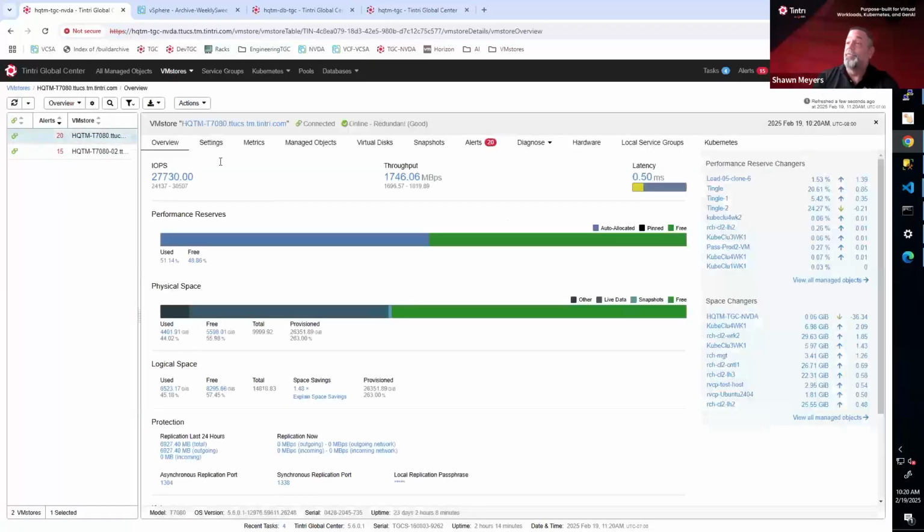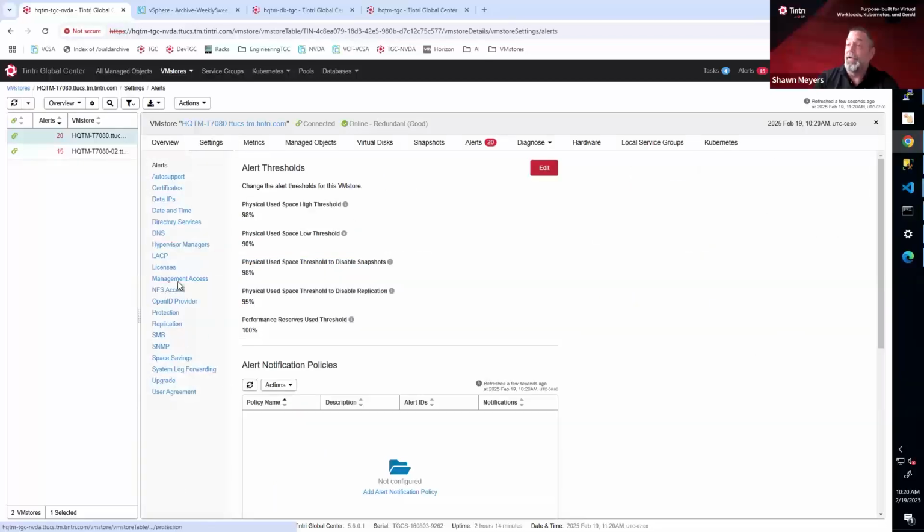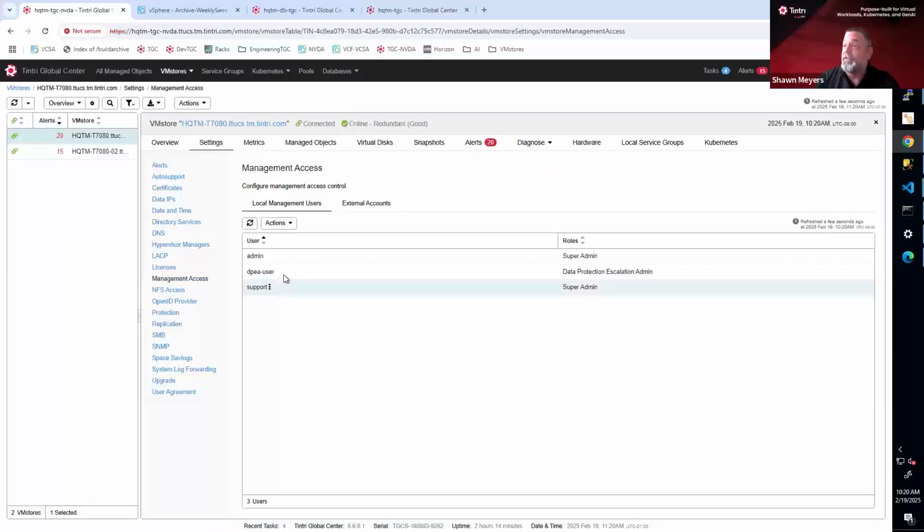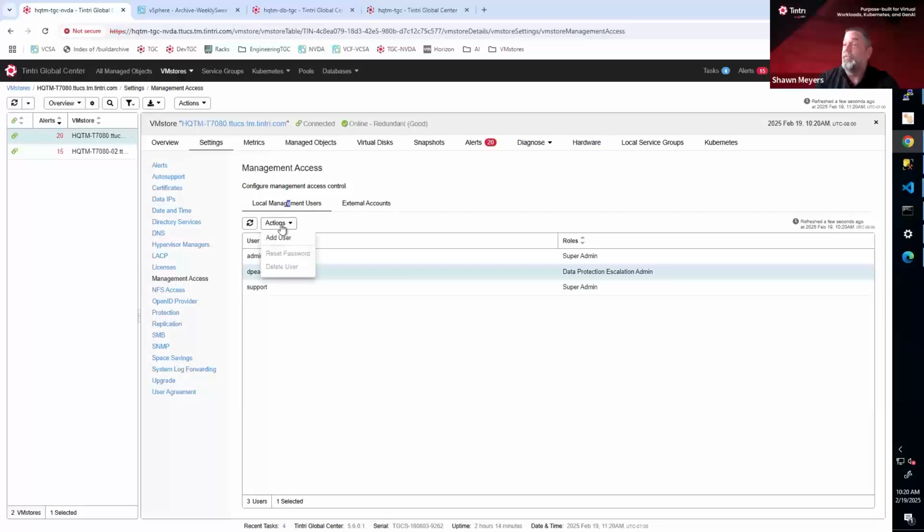So if you go into the VMstore itself, in the settings, and look at the protection tab, under management access you can now see there's a DPA user here too. Of course, I can add users, but I cannot get rid of this user. I can play with this user and change things, but I cannot do other things for this process.